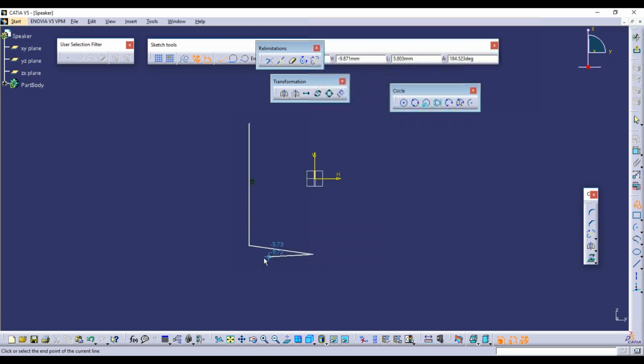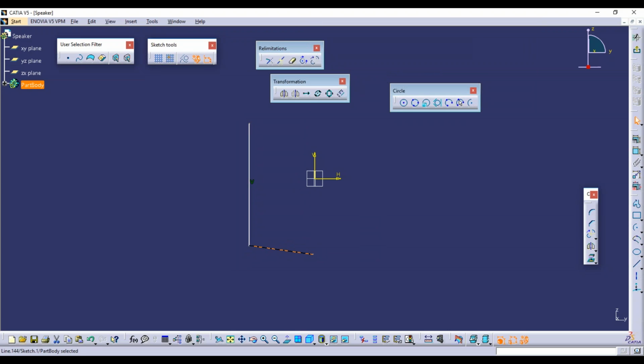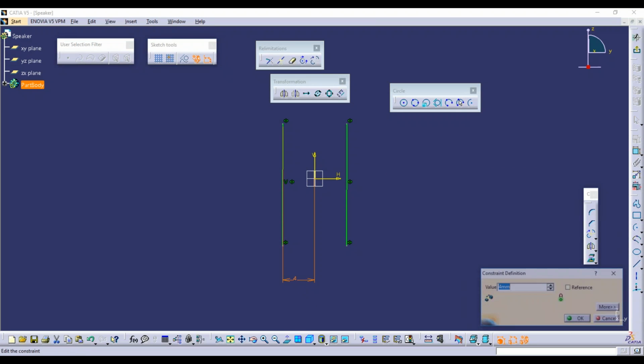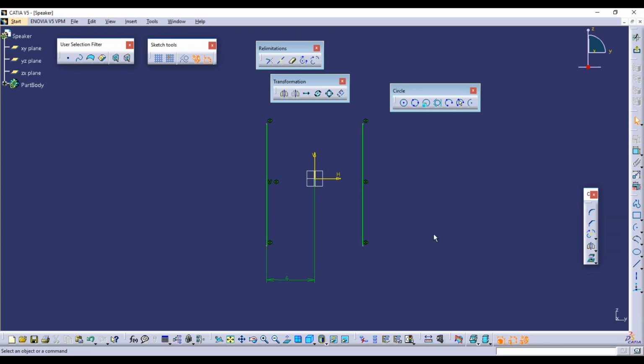See, this is a line. I want this line to be mirrored with respect to this vertical axis. I'll select the mirror option, select the line, then select the vertical axis so that the line is mirrored with respect to this vertical axis. In case I give a dimension of say 4 mm, the other line is going to change too because it is a mirror. If I change this dimension to 6, the other line is also going to change because these two are interrelated.